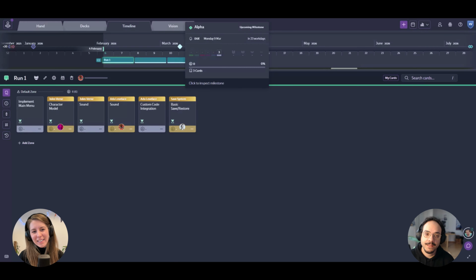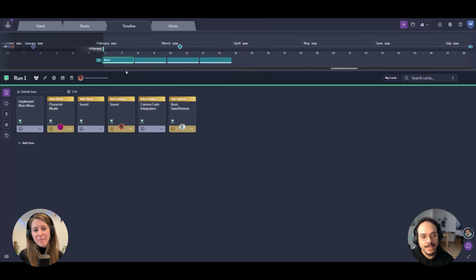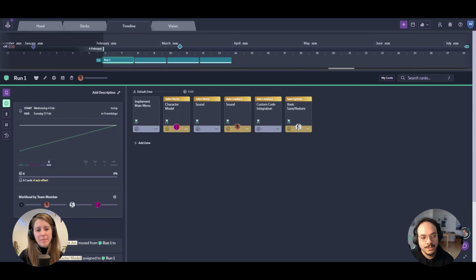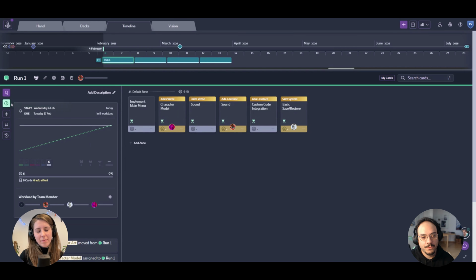I can give the milestone a title. I can even add an image. You can access more functionality by using the sidebar here, which you can enable with this button. And then I will get a burn up chart, which every productivity nerd knows, of course.